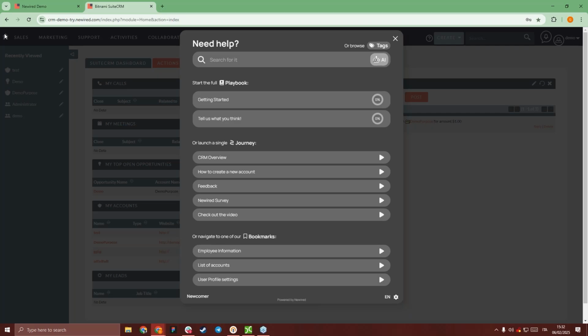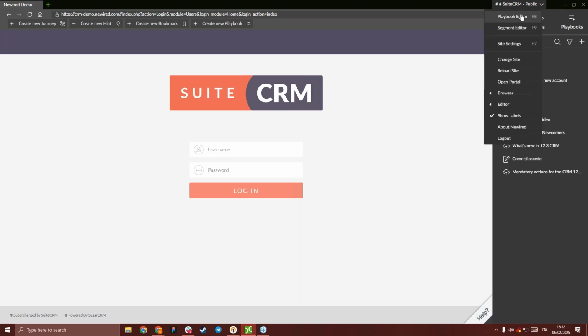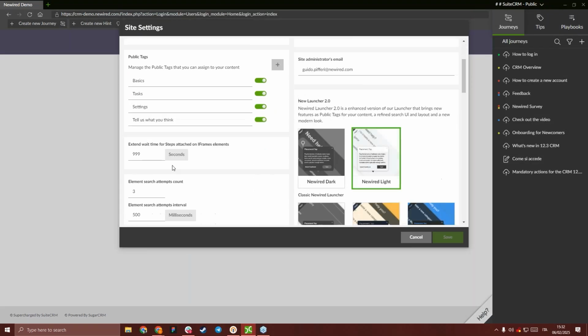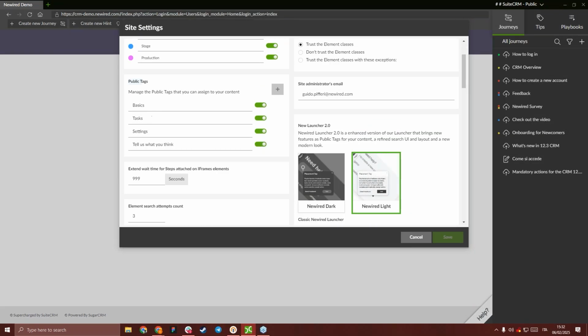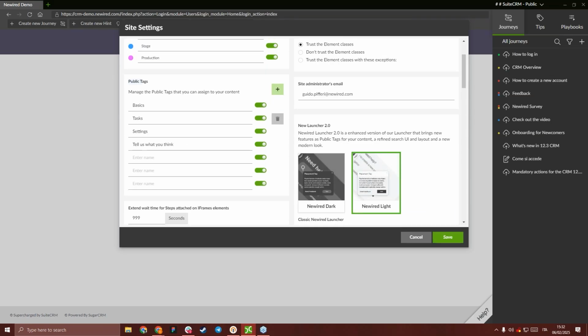We'll see the list again. How many tags can I create? An infinite amount of tags. The only limit is the screen space, I would say. So I'll show you again how you can do that. Here, this is the new section dedicated to the public tags. You see I have 4 tags created now, but I can add any other tag.